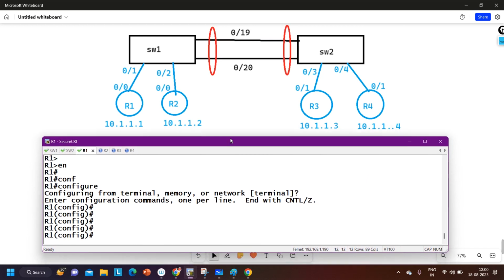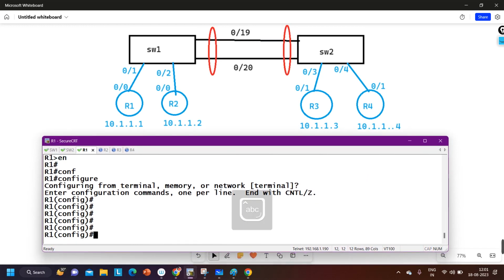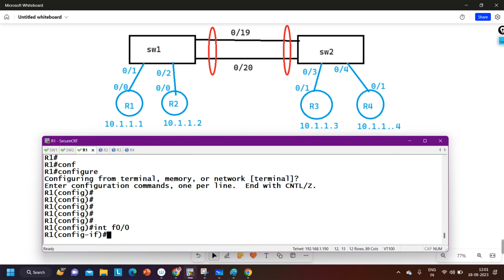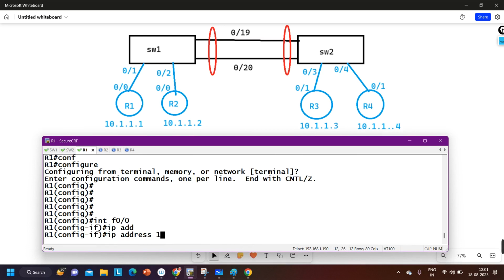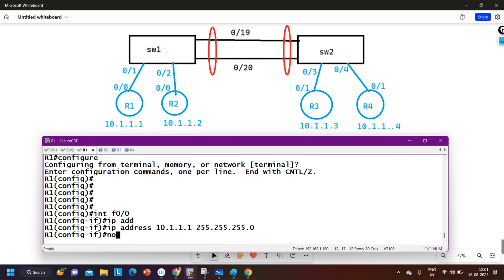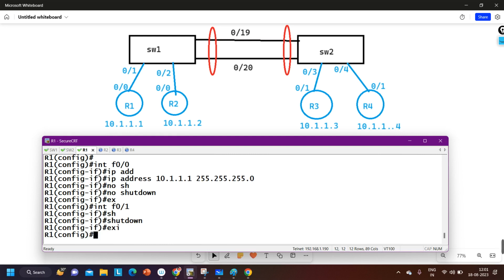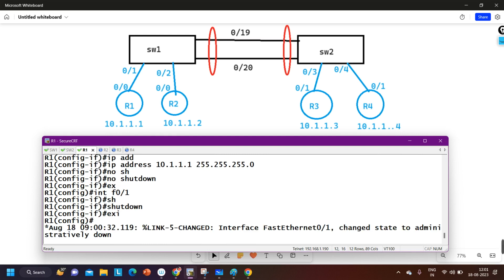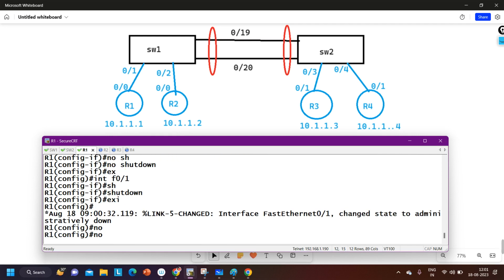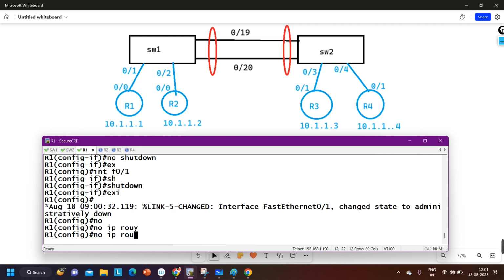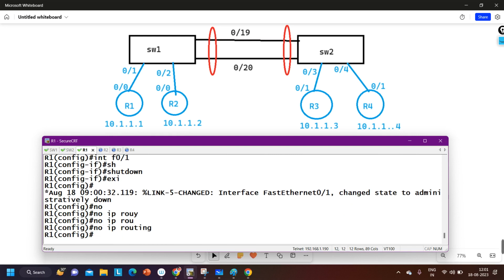Now according to my topology, I am going to configure the logical topology in the rack. So R1 is connected with 0/0, so interface 0/0, and IP address is 10.1.1.1, 255.255.255.0, and no shut. And as I told you, I am not going to use the 0/1 interface here, so I am going to shut down this interface. As I told you, I am using this router as a PC, an end device, so I am going to disable routing on the router. So no ip routing. This command will disable the routing feature on this router. Now this router will act as an end device.